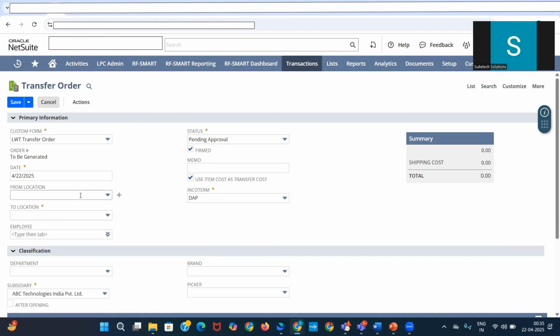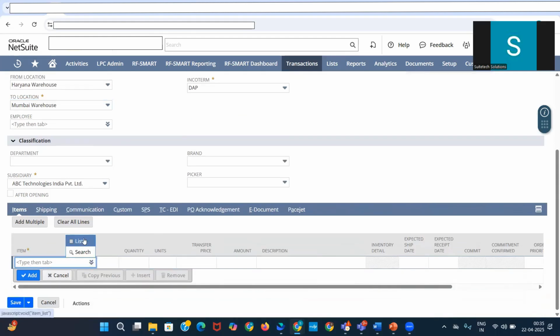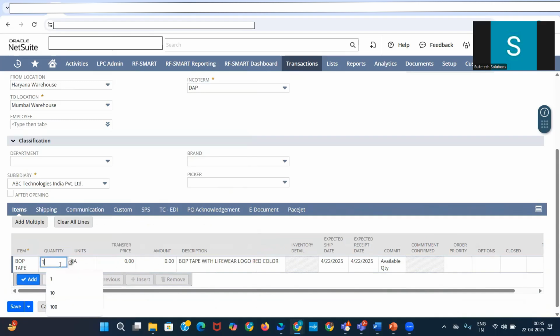Here you can see we have the provision of selecting the from location. I'll select the from location, then the to location. I'm creating this particular transfer order from Haryana location to Mumbai location. Now I'll quickly select the item which I want to transfer from Haryana location to Mumbai location. I'll simply select this item. Quantity I will mention here as 1. Transfer price I will keep as 0.